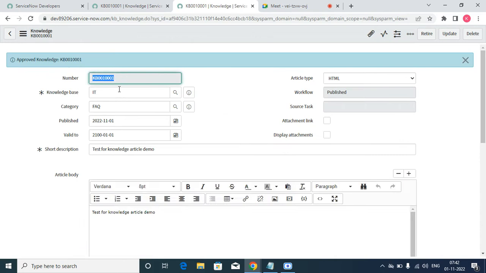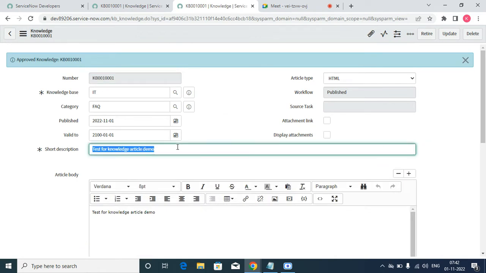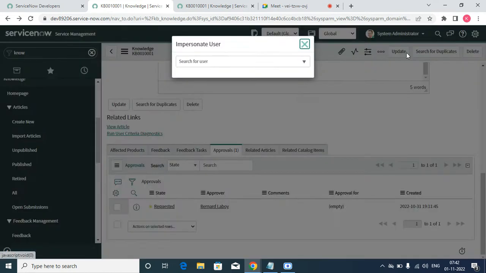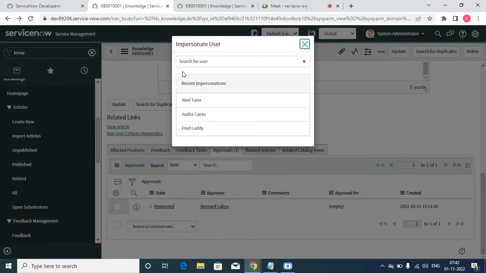And now what I'm going to do is copy, and as admin impersonate one of the users. Let's see how it will look.